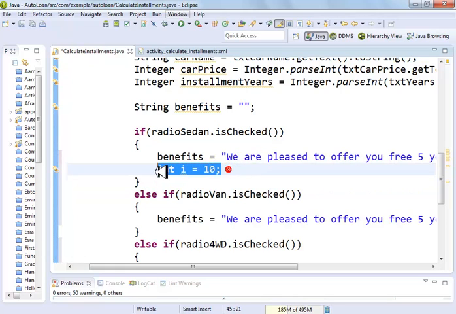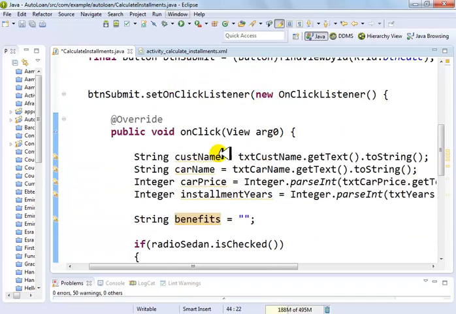Why did I rename what? Where did I write car type?